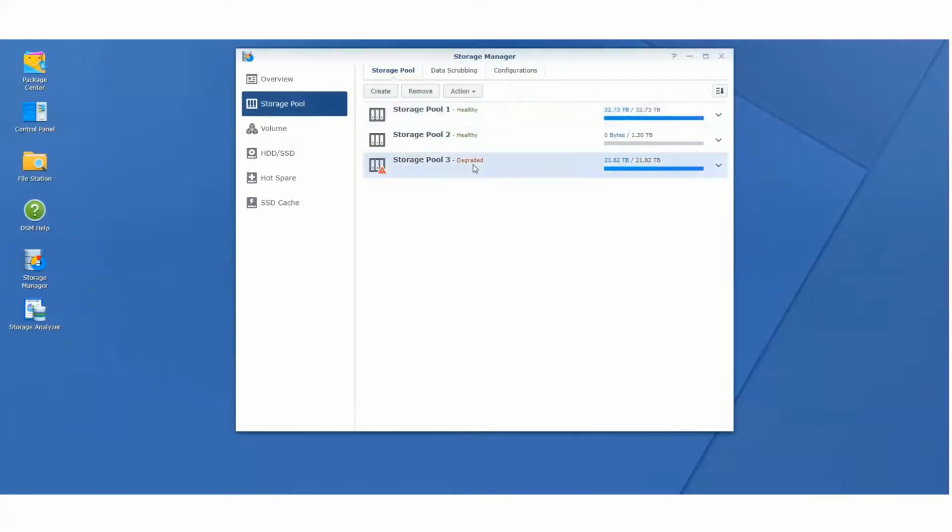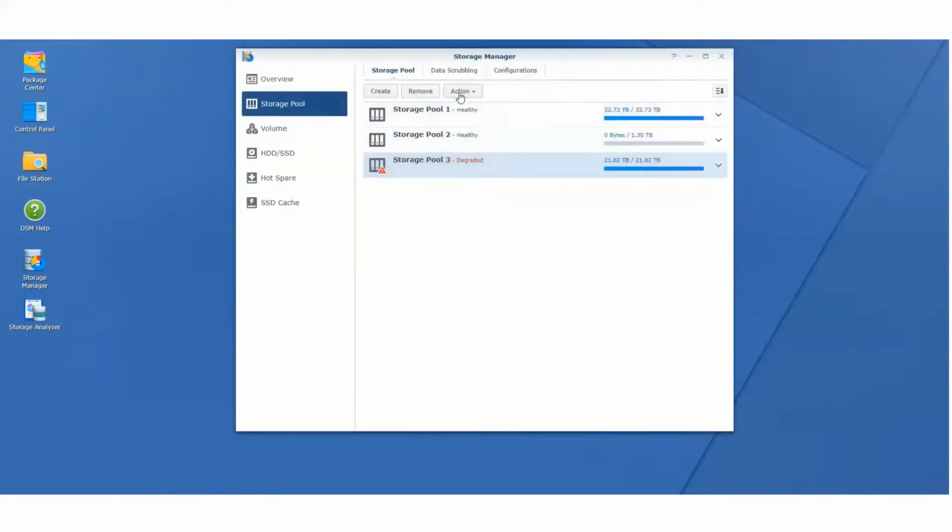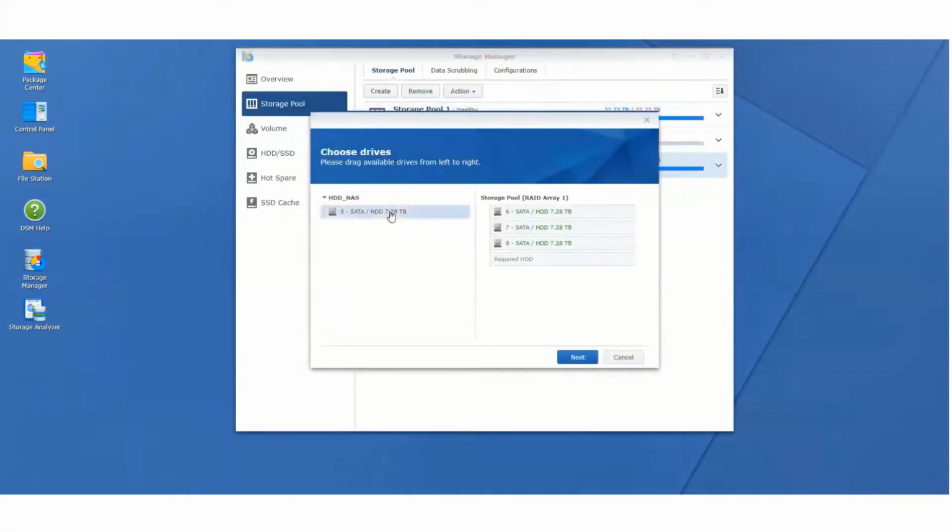So what we're going to do to resolve this scenario is use a brand new hard drive that I plugged into the machine to repair our RAID array. As you can see right here, I have drive 5 listed there, which isn't initialized and isn't being used by either of our storage pools. So all we're going to do is head back over to our storage pool, click on action and click on repair. Then all we have to do is drag across that brand new hard drive, and DSM will start the rebuild process for us.